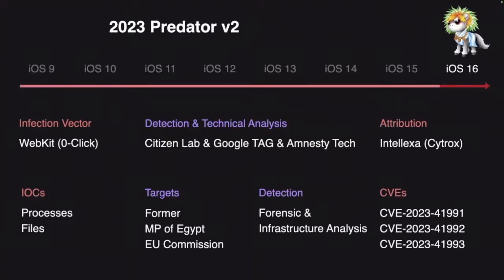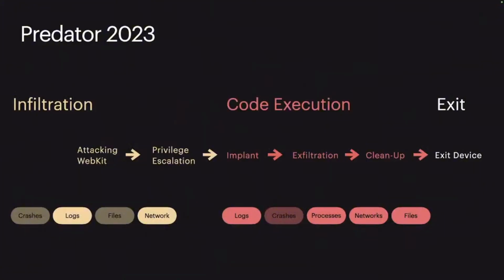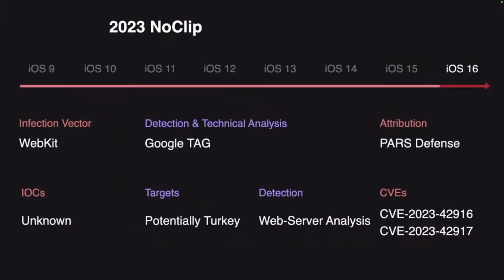Moving on to Predator. Predator still uses WebKit as an attack, so this specific part, like the chain, looks a little bit different. In that case, we have a WebKit part first, then we have a privilege escalation, moving over to an implant, and then exiting the device. And yeah, like I said, this entire chain was also pretty much covered in my talk a couple months ago, so not going too much into detail here.